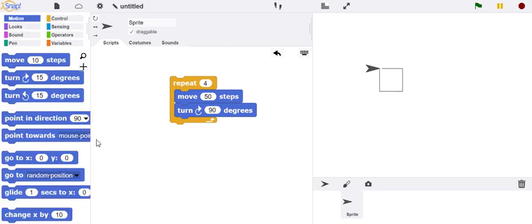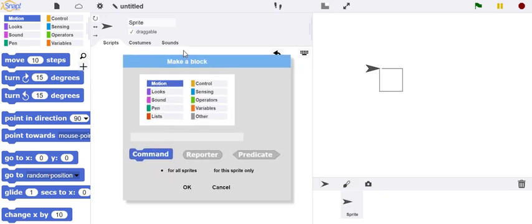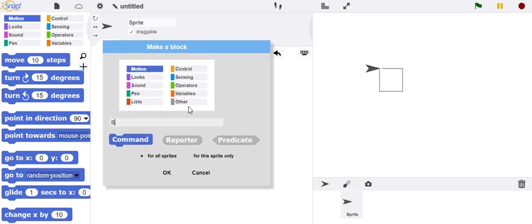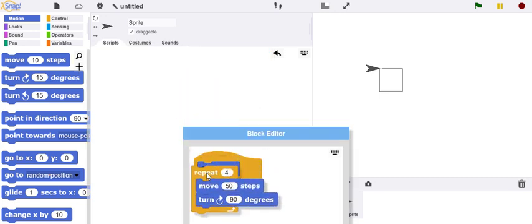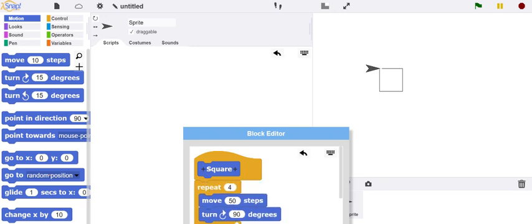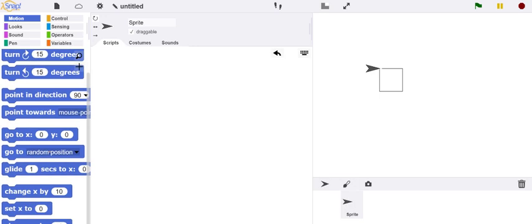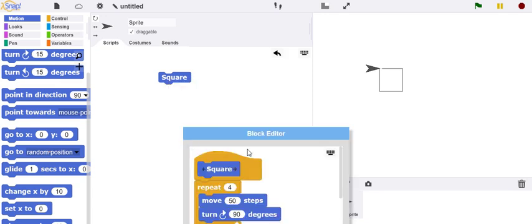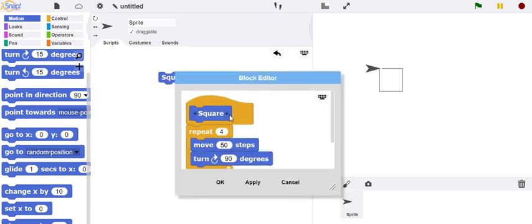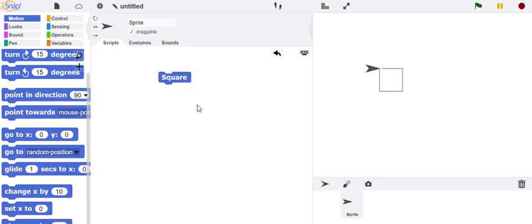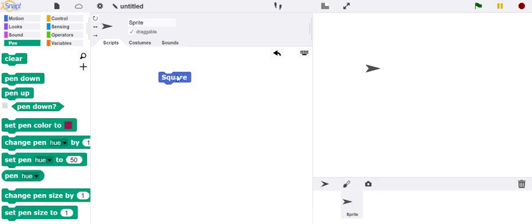One of the most important capabilities of Snap is the ability to make new blocks. So if I click the plus sign just beneath the spyglass, it brings up a dialog box that allows me to create a new command, which I can create just by dragging the blocks into the new command that I created. Then, whenever I click square, it will make a square.